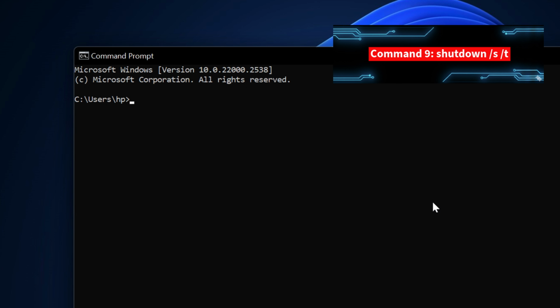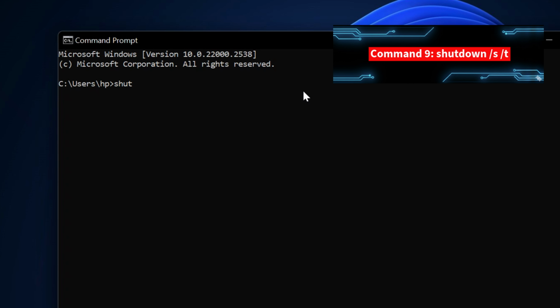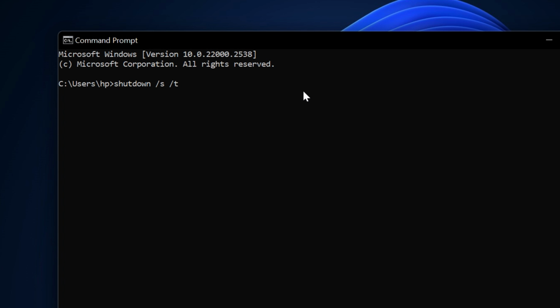If you want to shut down or restart your computer, just use this command, shutdown. If you want your PC to shut down after 60 seconds, just type this. At the end, type 60. And similarly for restart, just replace S with R. So this will restart your PC after 60 seconds. So you can manage the timing based on your preference.